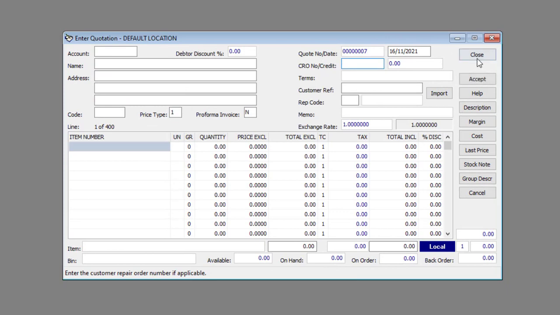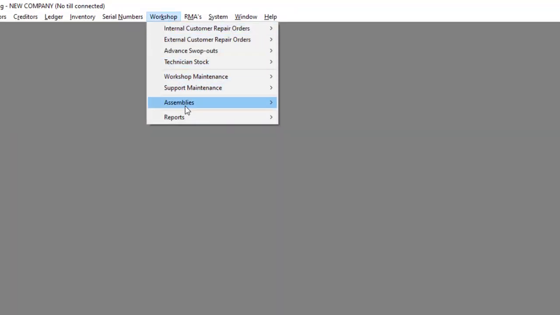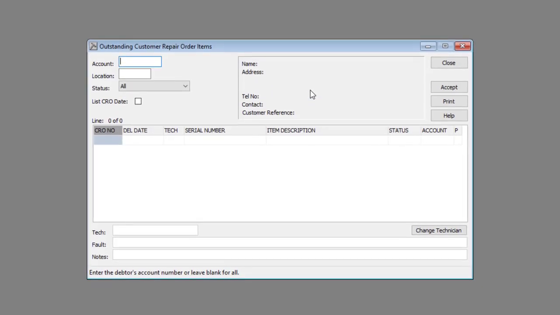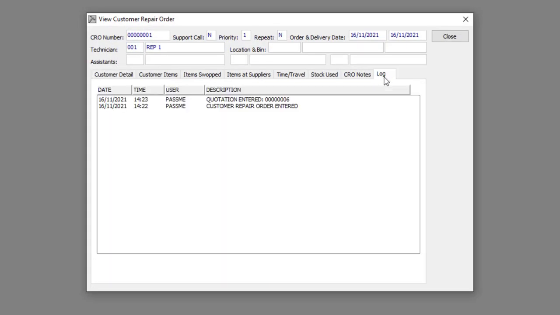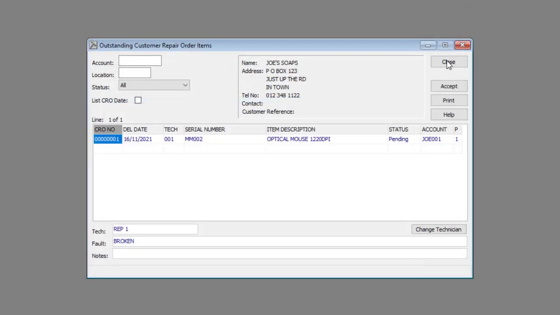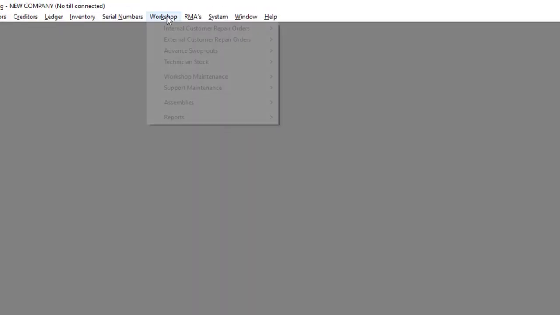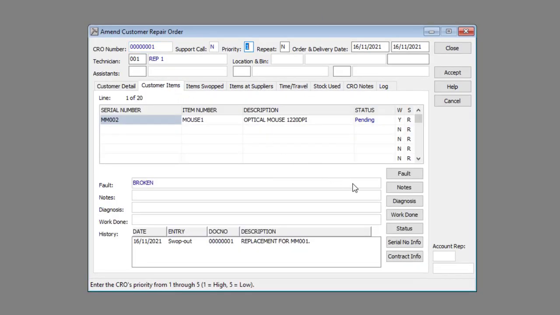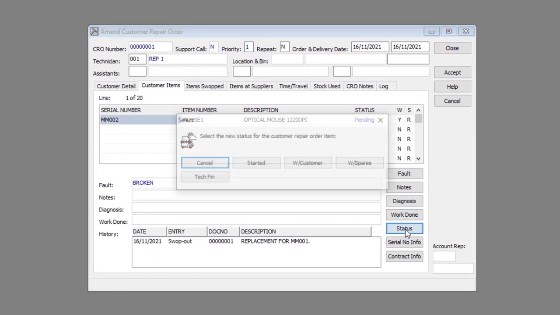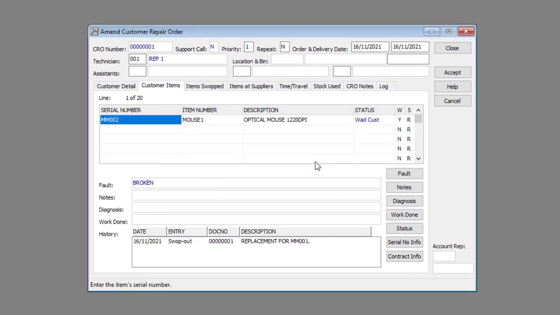When you view the report and view the CRO, you'll see the log will state that a quotation has been entered. You can go and amend the job and change the status to waiting for customer. There's also a short way to change the status of a CRO. You can just go to CRO status, call up the CRO, and change the status.